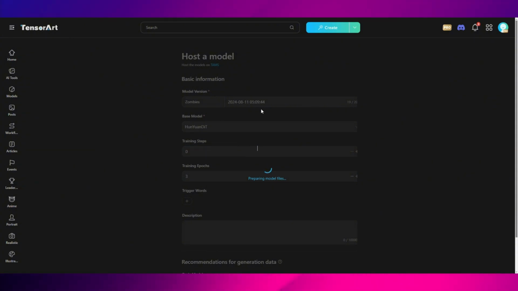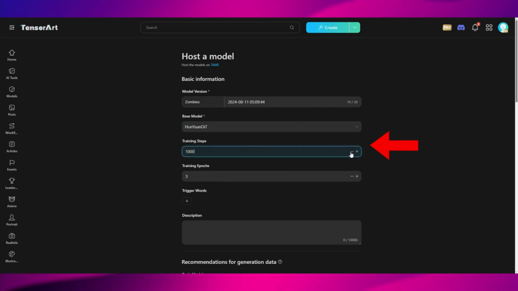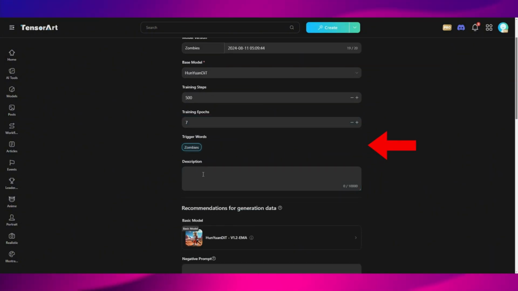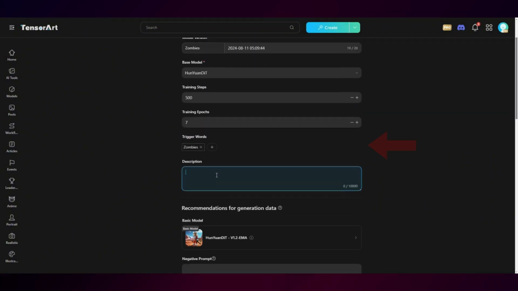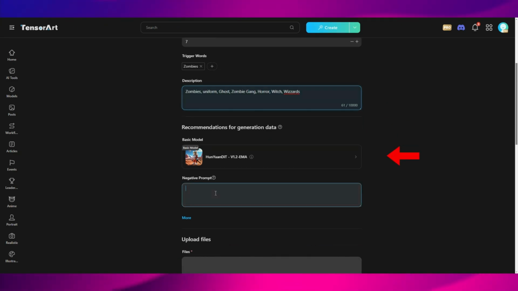On the model hosting page, fill out the model version, then the base model, which is Hunyuan DIT, and then fill in the training steps and training epochs number for the model to generate your images in the counted cycles. After that, type the trigger words that belong to the images the model will generate. And then there comes the description where you have to write about your model. After that, select the basic model, which is again Hunyuan DIT.